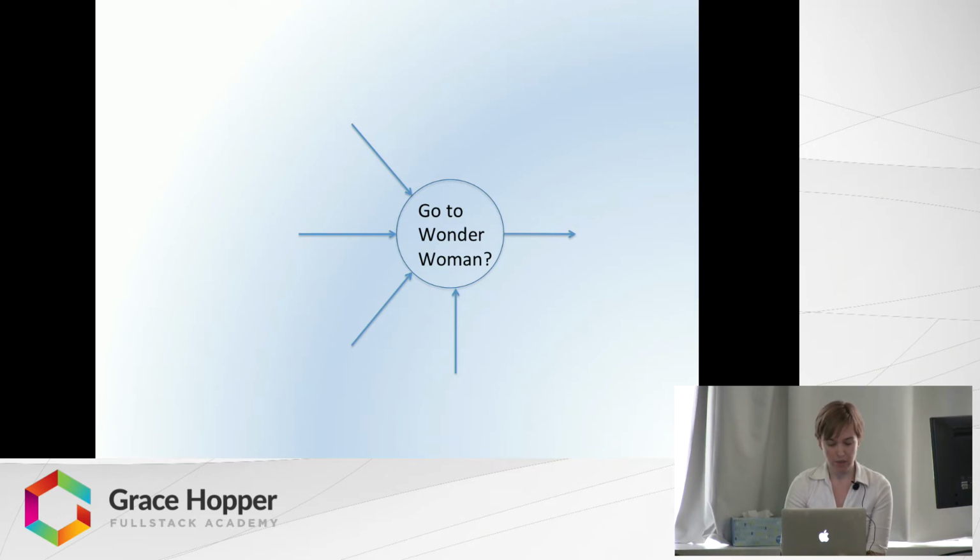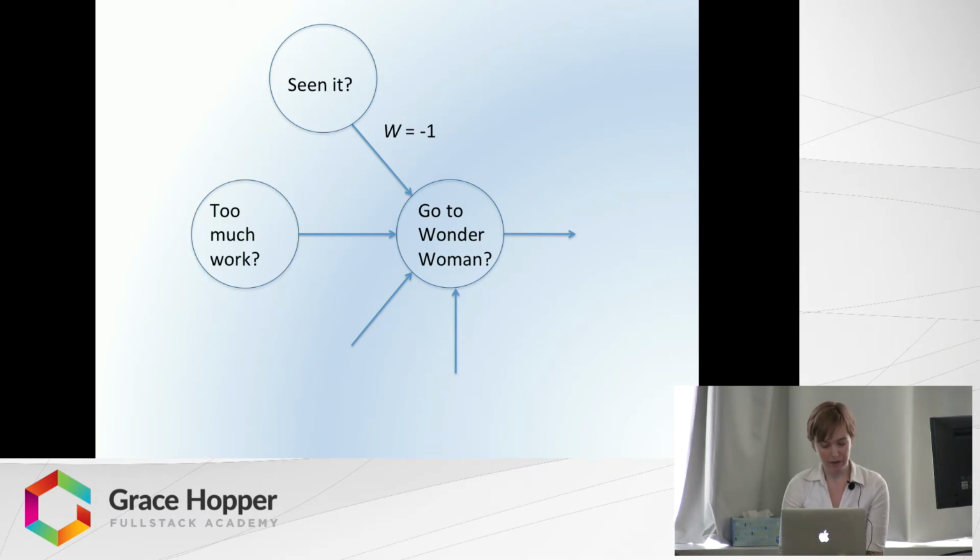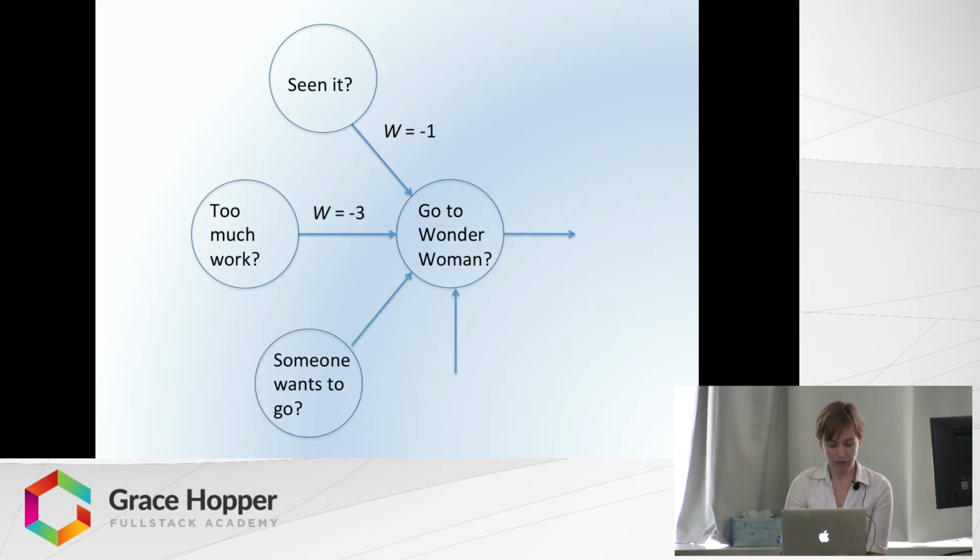So one question I had was, have I already seen Wonder Woman? If I've seen Wonder Woman, I'm less likely to want to go. So let's give this input a weight of -1. When it fires, it can only send a 0 or 1, but if it sends a 1, that number is multiplied by the weight, and our go-to-Wonder-Woman neuron receives -1. If I have too much work to do, I'm really not going to want to go, so let's give that a larger negative weight. And if someone else wants to go tonight, it will encourage me to go, so let's say that gets 3.